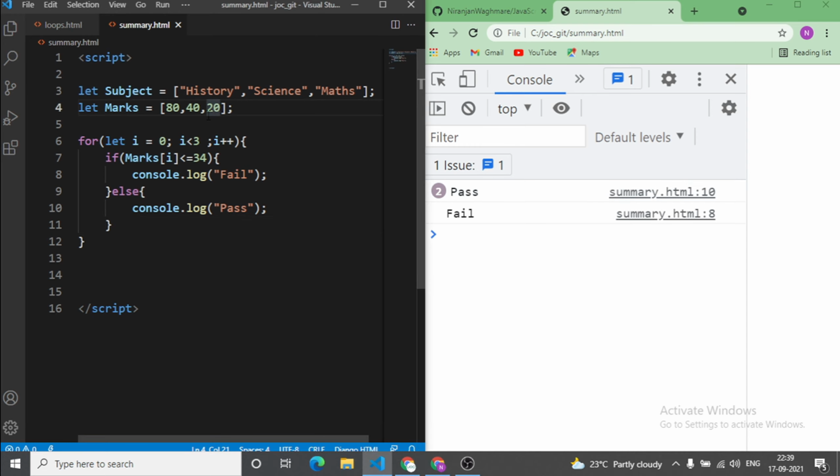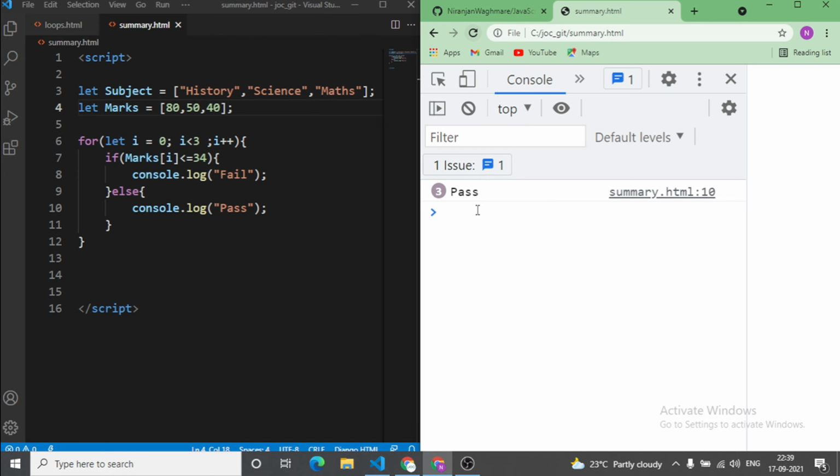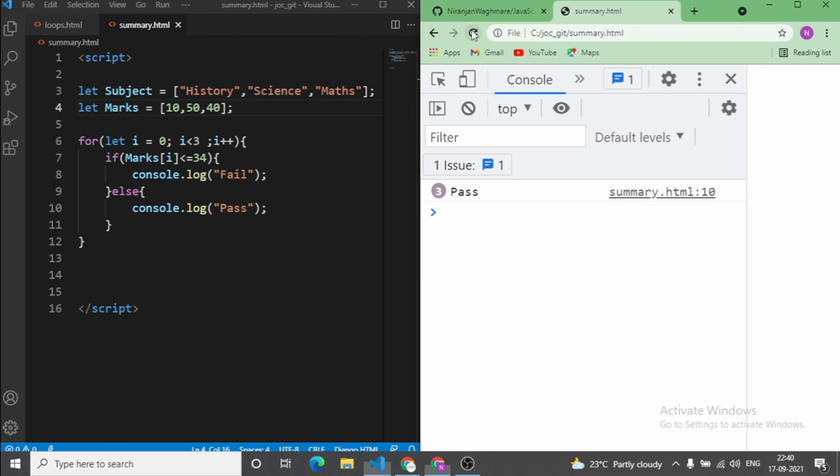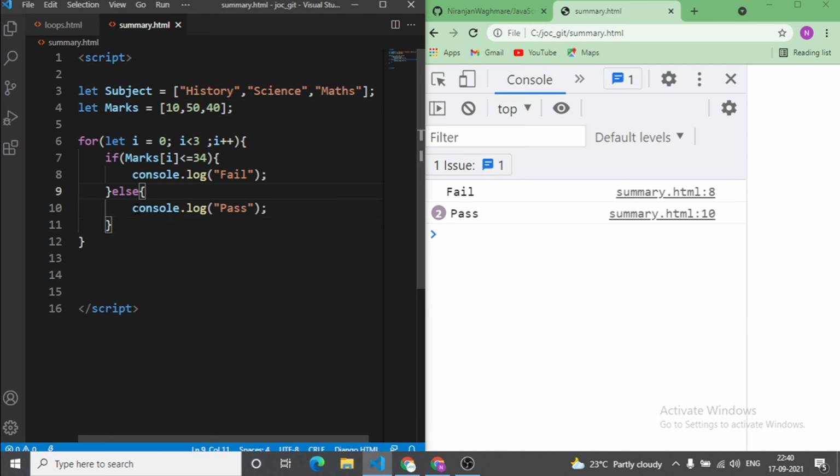So if I make this 40 and this 50, all pass, you see. And if I do this 10, the first would fail, then the rest two will pass. Yeah, got it. Okay, now we need to add grades.